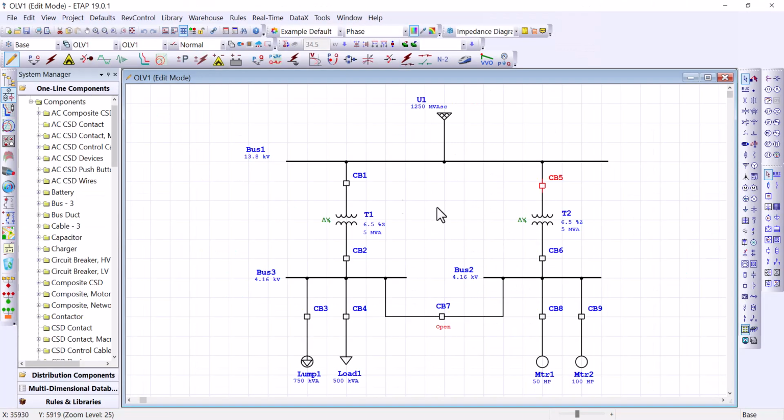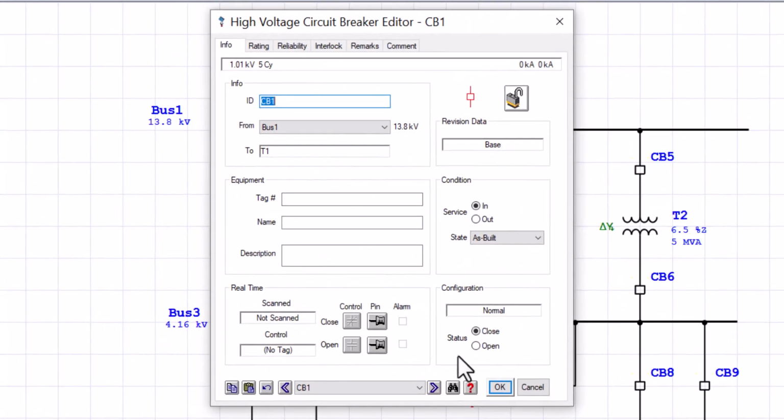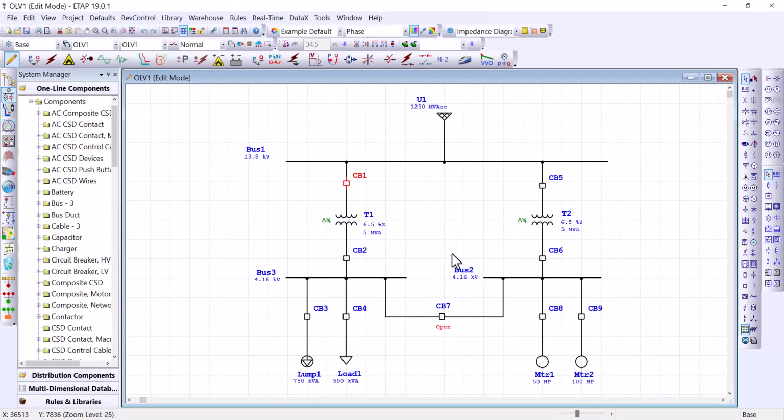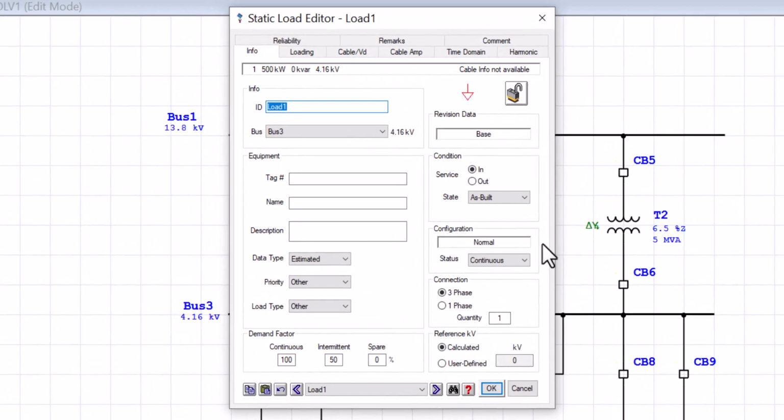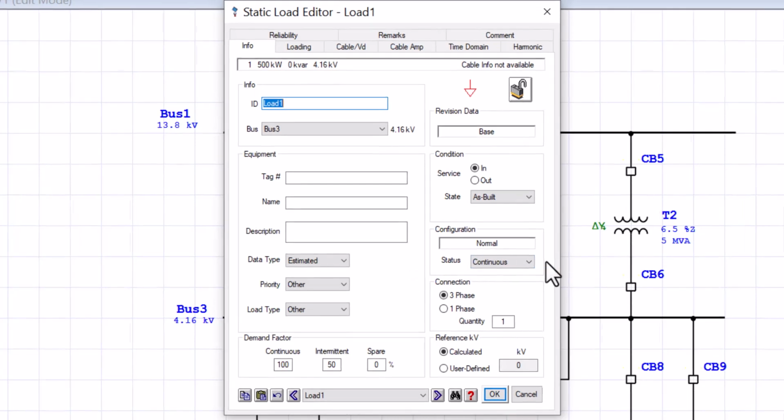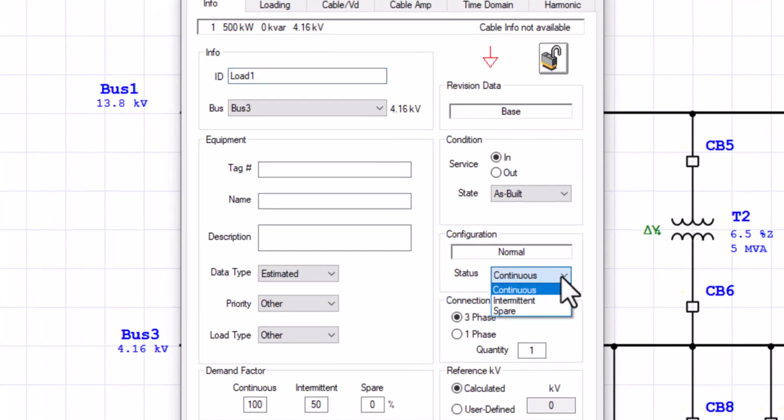Similarly, you can configure protective devices such that they can be set to a closed or open position. As you can see here, all these circuit breakers were set to a closed position except circuit breaker 7. Loads associated with this project were set to operate in a continuous mode of operation. Basically, loads can be operating in continuous, intermittent, or even spare, and we selected continuous for the normal configuration.